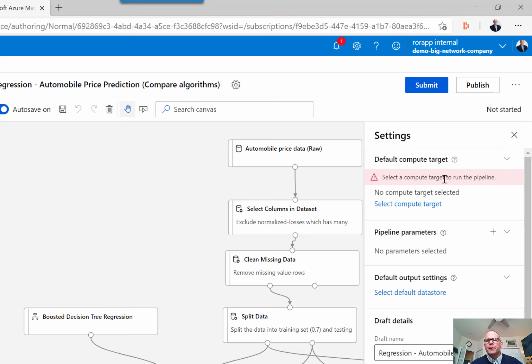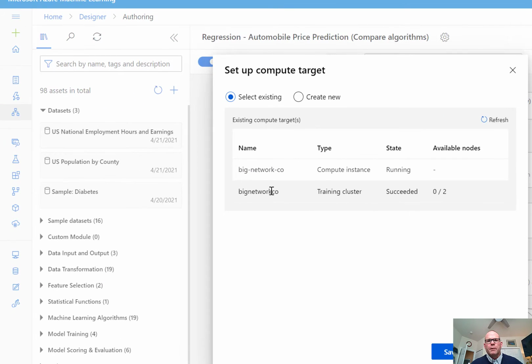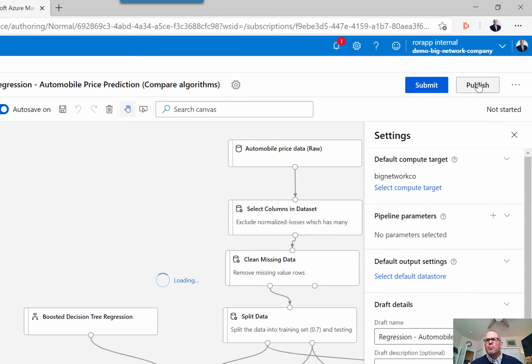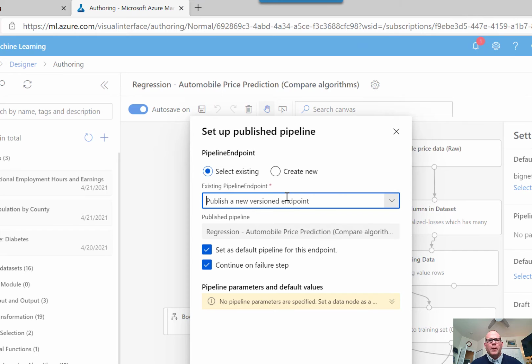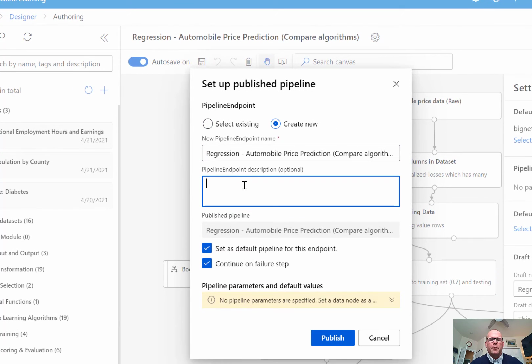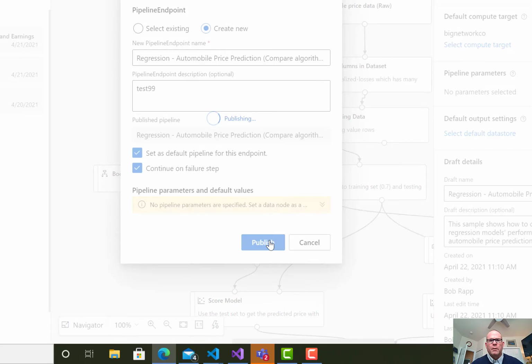And I can go edit each of these items, but I can also just submit this experiment as it is, and it says select the compute target, and I put one in here for you guys for big network company, and I've said publish, and I'm going to call this test 99 here. And this gives us an endpoint to go look at later.